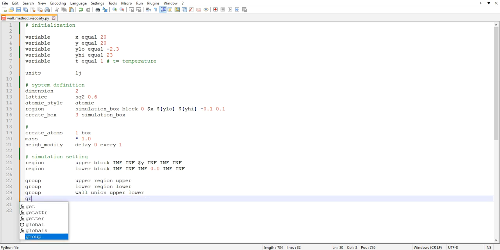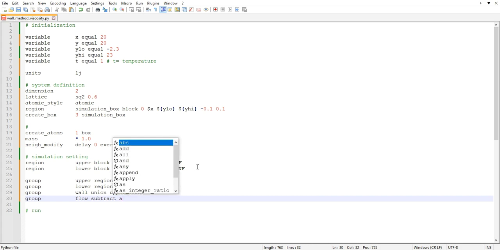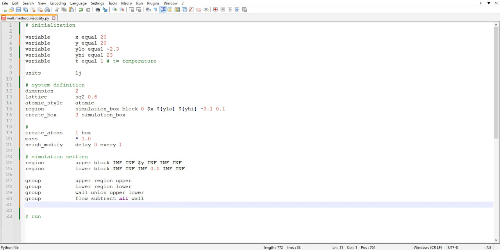Okay, now it's time to define the flow group. The flow group is going to be everything that is not a wall, and that is going to flow, and that's where we will calculate our viscosity. How can we define the group named flow? We just subtract the wall from all, from everything. What we get is the group named flow. That's how things work here. Okay, now let's move on.